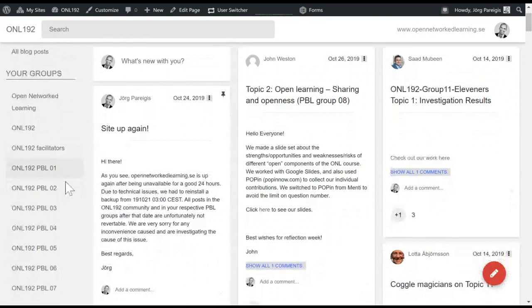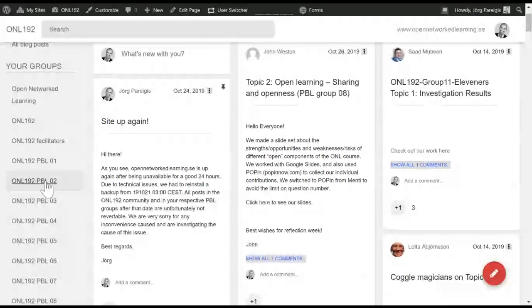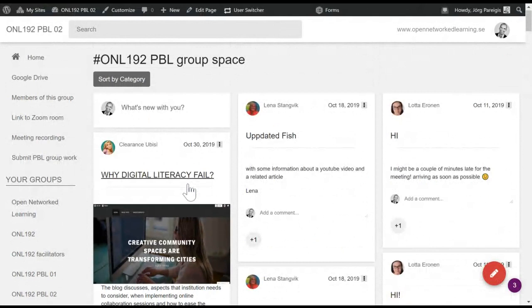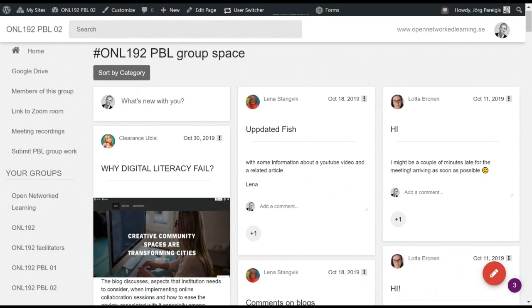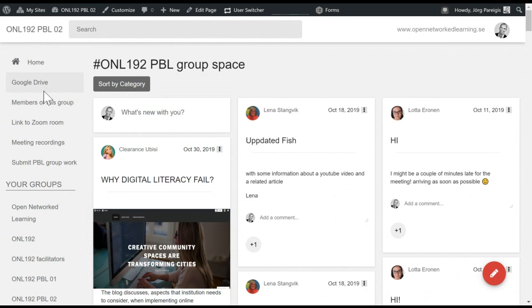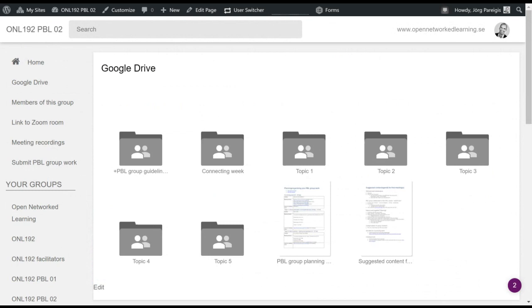Each PBL group has a similar space to which only the PBL group has access. And I show you my PBL group, which I'm facilitating. Here, each tiny PBL group has its own space as well. Same look and feel, a place to share. Here we have some other links for what we do in the course. We set up a Google Drive environment for everyone to collaborate, collaborative writing on the different topics, and we have this also integrated in this WordPress page.